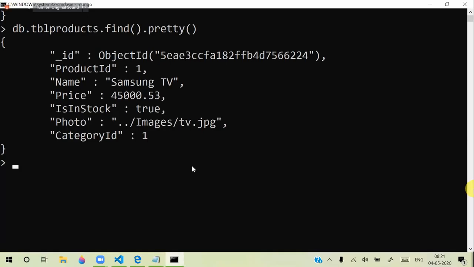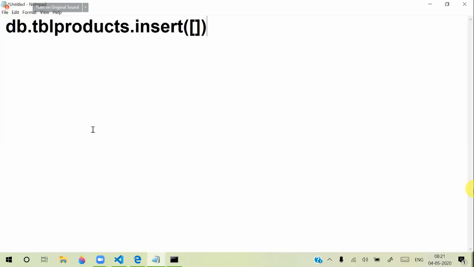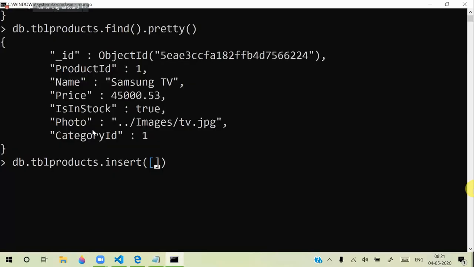We need to add some more products into that. Then we can apply some filters and all those options into that. So how can we add? db.tblproducts.insert, as an array type, and in that array, as objects. What I will do is design this in a notepad so that I can copy that later easily.